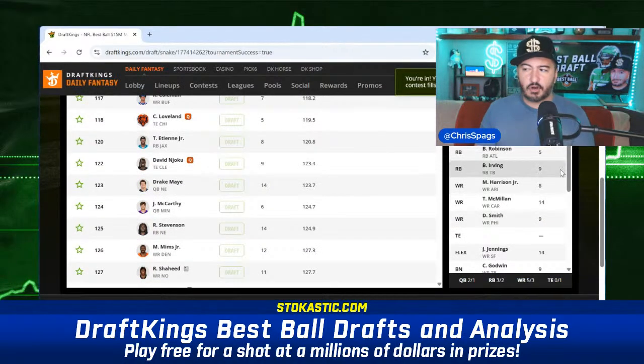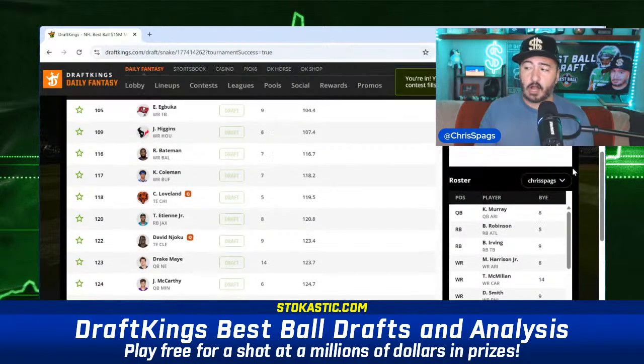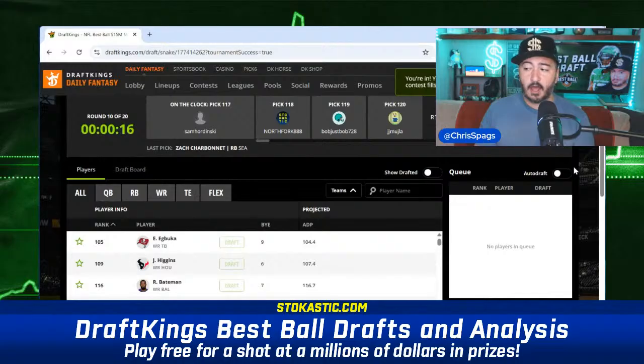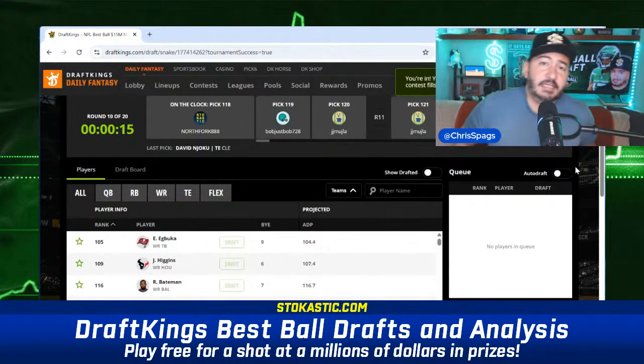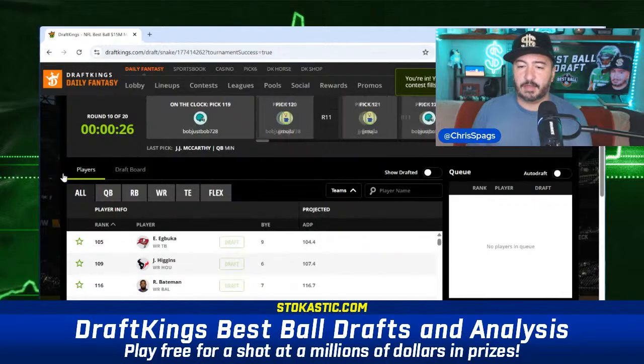You're trying to add a little more depth at RB, even though I do expect Bijan and Bucky to make our team way more often than not. If we get to a spot where Walker gets hurt and Charbonnet takes over again, I think there's a good chance we could see Bijan, Bucky, and Charbonnet make lineups when we actually need it in the playoffs. So I'm going to take Charbonnet here and hope that flushes out the RB room.